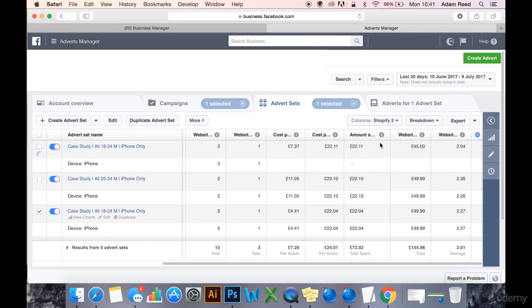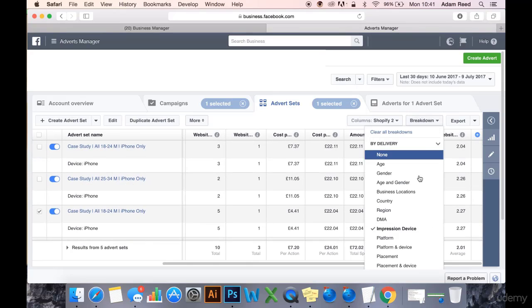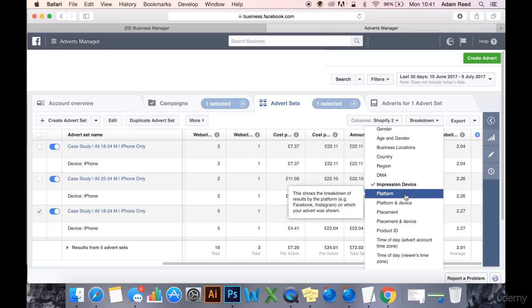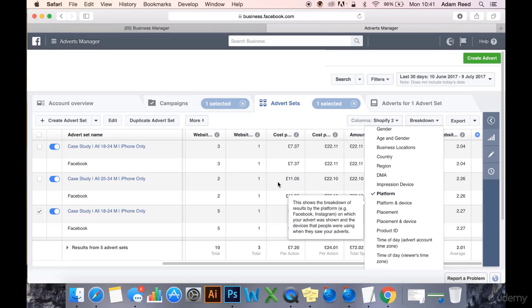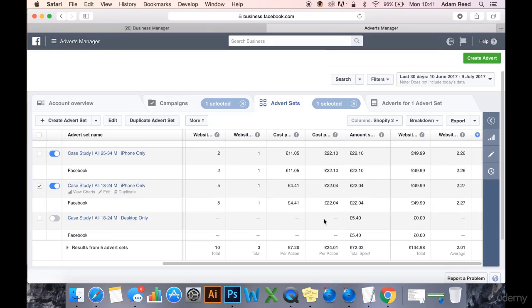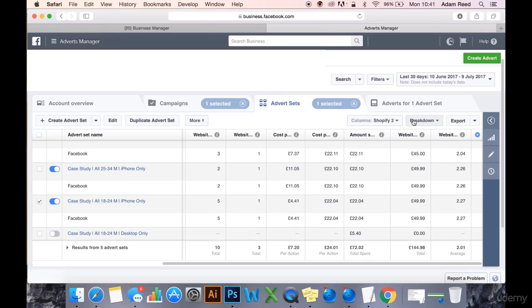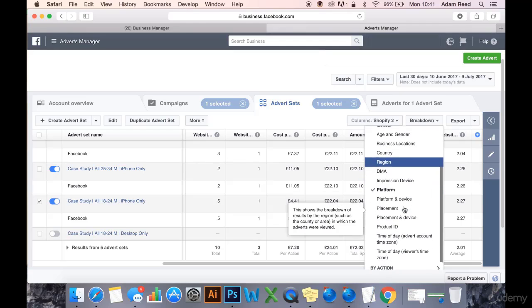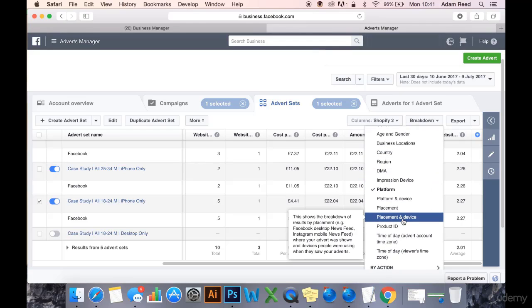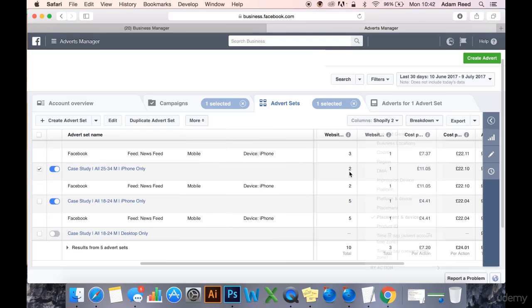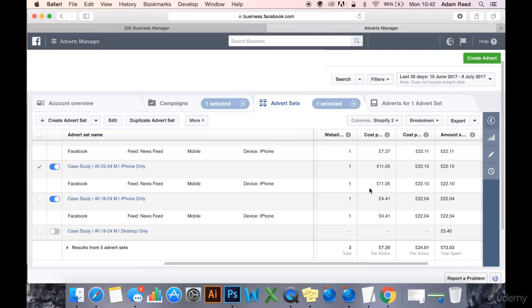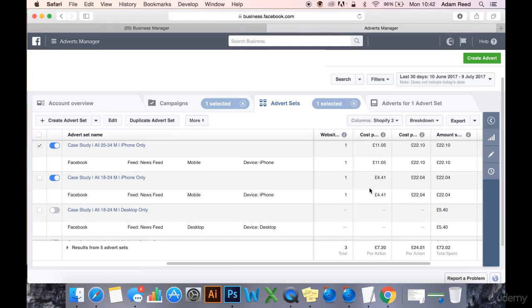Impression device, yeah, should be just iPhone and desktop, that's good. Platform, only running on Facebook. Placement, newsfeed, only running on newsfeed.